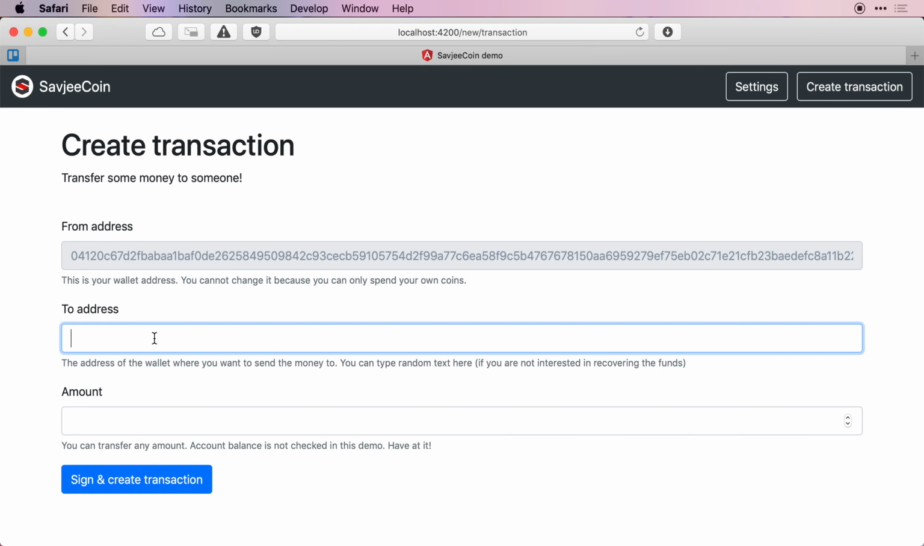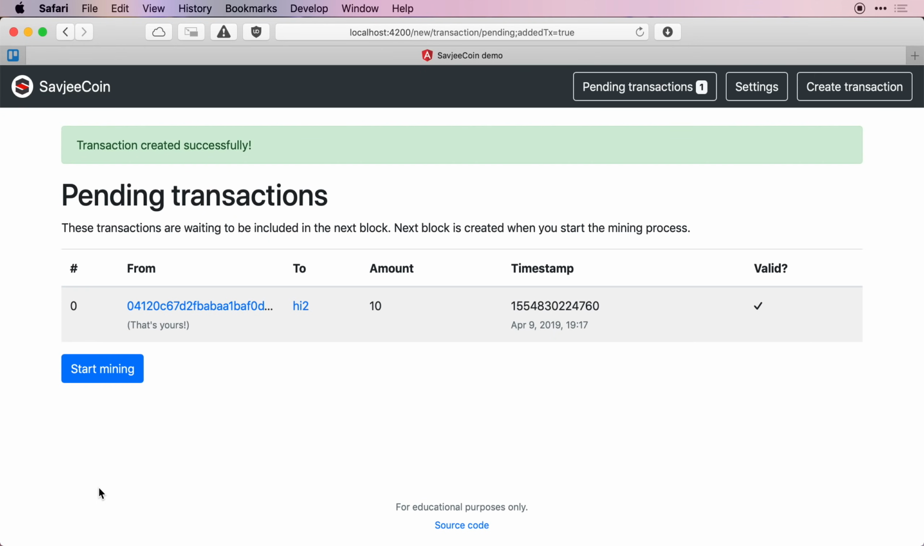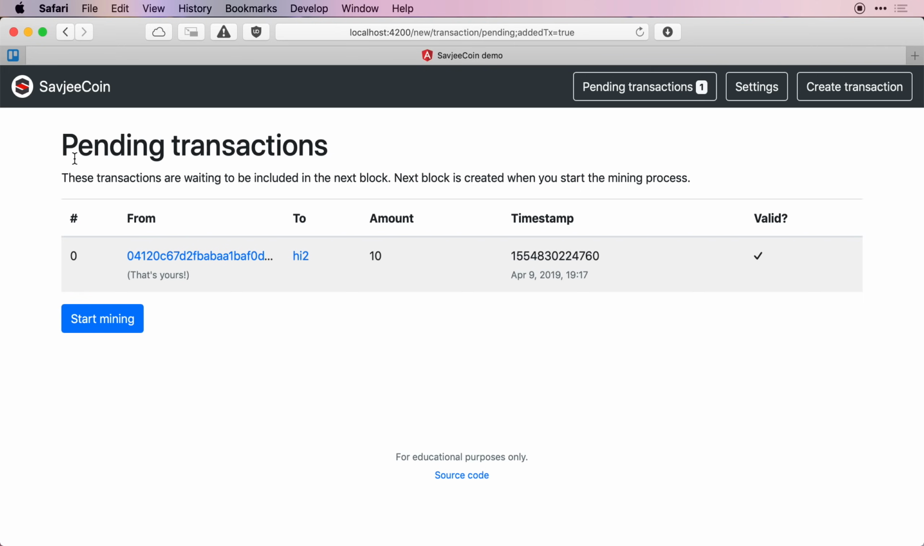And then we can make a transaction to any address on our blockchain. So we can make one to the address high 2, for instance. We can make it for 10 coins. And then we can sign and create our transaction, and then it gets added to the list of pending transactions. So these are transactions that are waiting to be included in the next block.